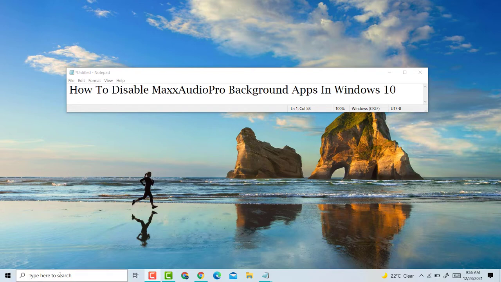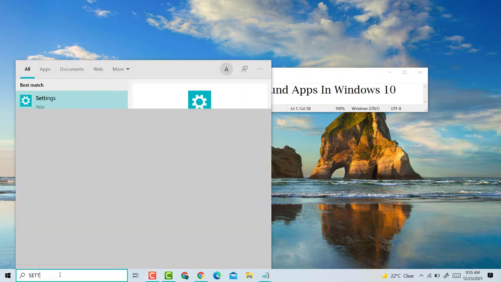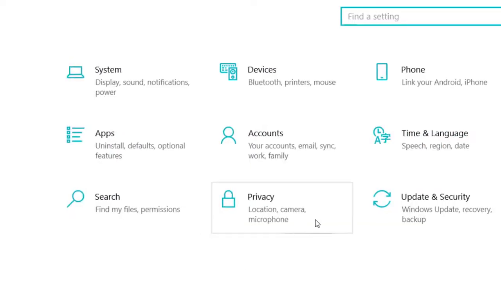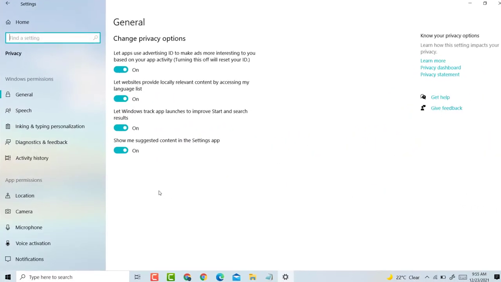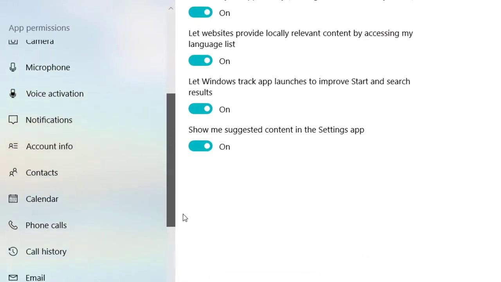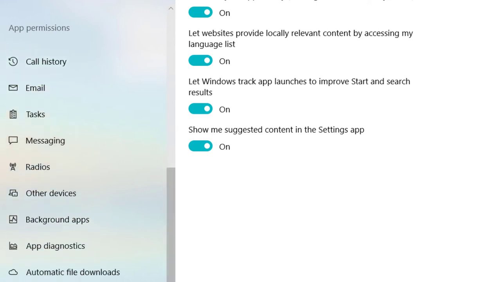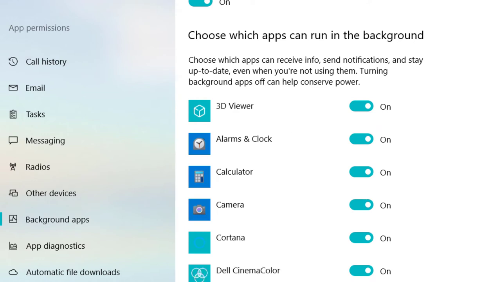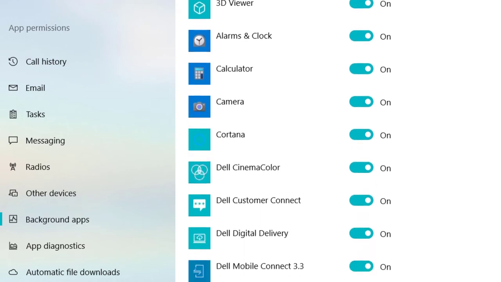First click on start, type here settings. After click on settings, click on privacy. Now scroll down, click on background apps. Now scroll down.